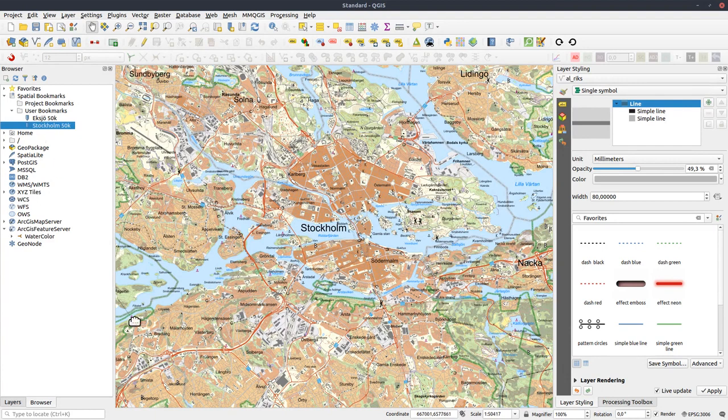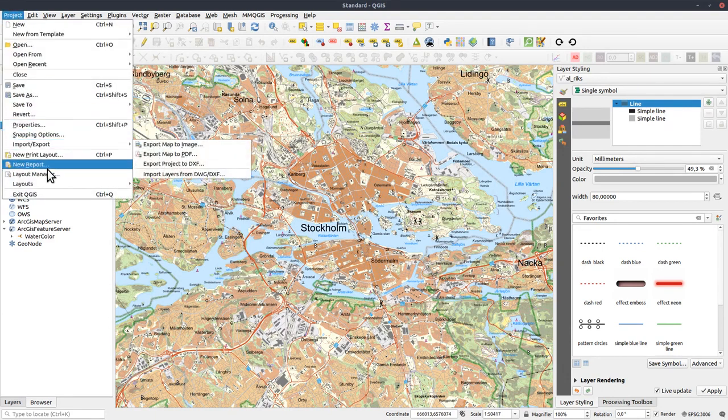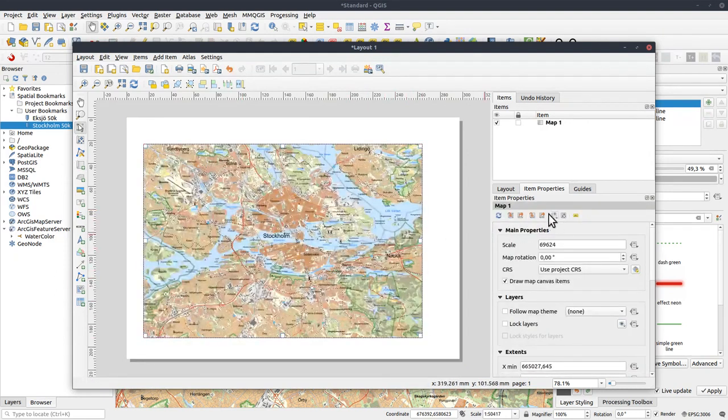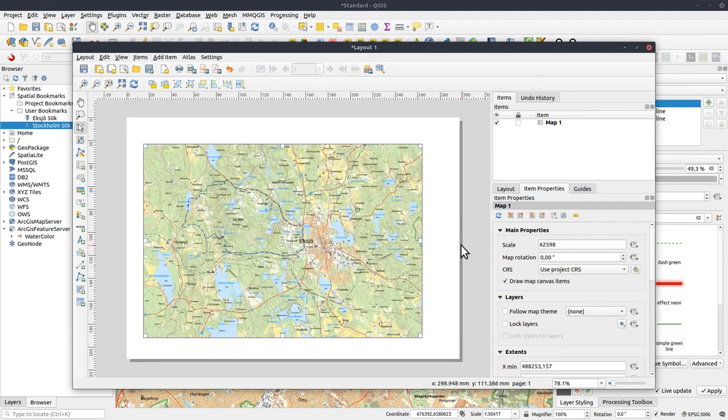The spatial bookmarks can also be used when you're working with layouts. Let's see, new layout, add a map, and let's see where we have it. Here, I can select what spatial bookmark should be in this area, like that. There are more new features around spatial bookmarks, but I think I'll get back to those a bit later.